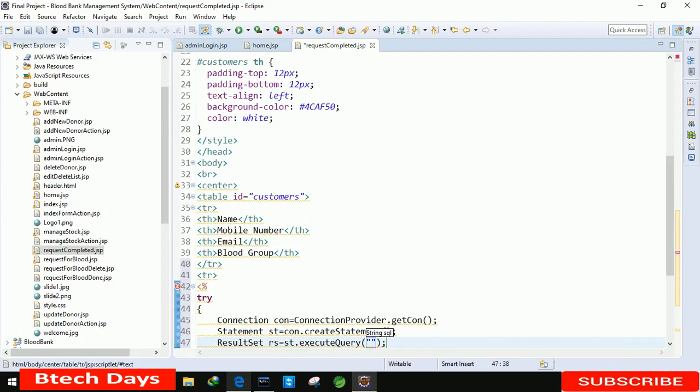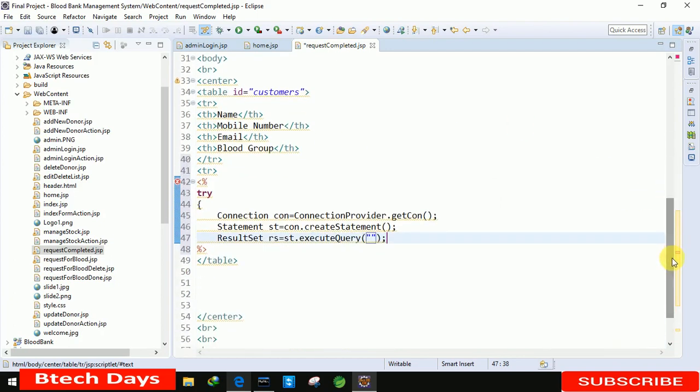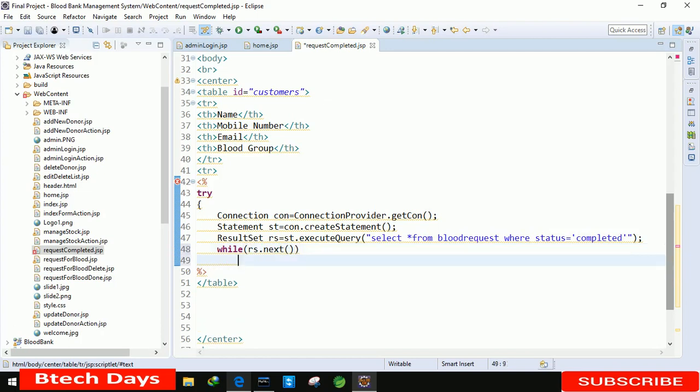So let me make it a little bit down. Here we just need to write select star from blood request where status is equal to single quotes. In this we just need to write completed. After that we just need to write while rs dot next, and we start the bracket.